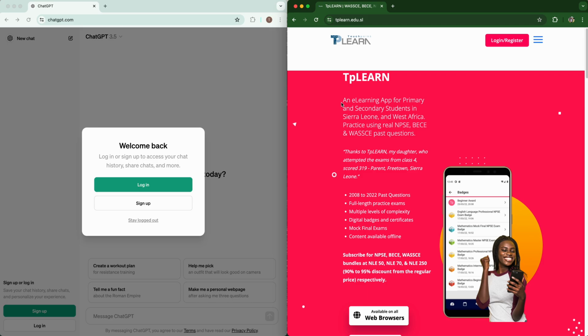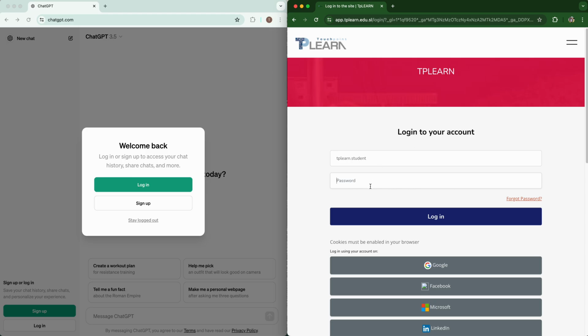So I'm going to test with MPSC, say, for example, general paper, because general paper has science, social studies, and a bunch of other types of questions that someone out of Sierra Leone or out of West Africa may not understand or may not have the context to answer. So I'm going to start again with a login. I'm going to do login, and then I'm going to log in over here.